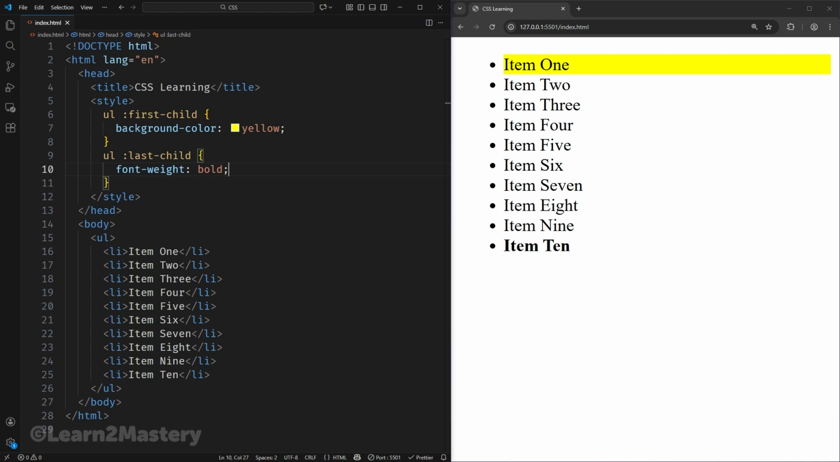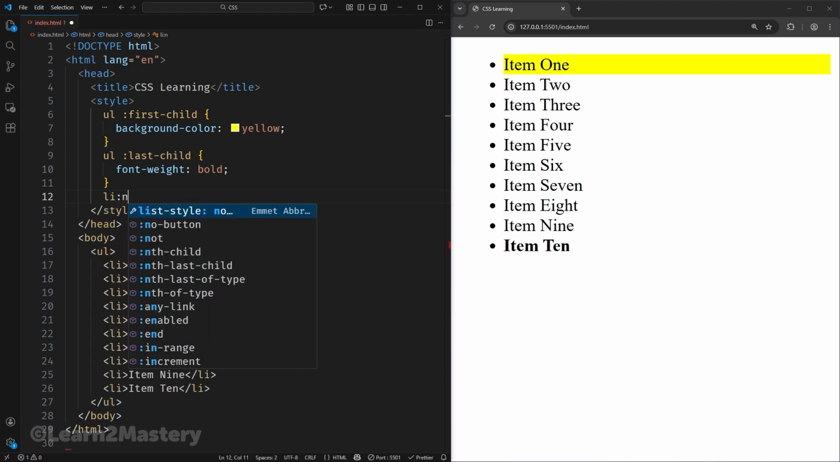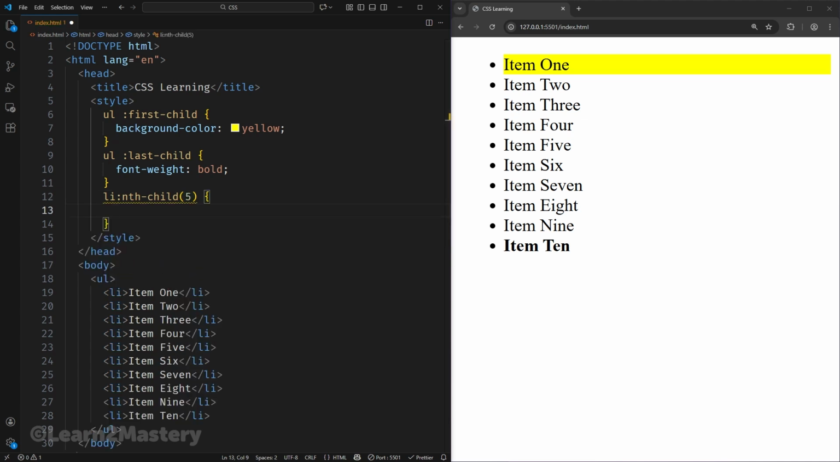Next, we have the nth child pseudo class. Think of it like a placeholder that lets us target items by their position. So we can select the list items and then write nth-child. Inside the parentheses, we pass a number. For example, if we write 5 and then set text transform to uppercase, when we save the file, you'll see that only the 5th item becomes uppercase.